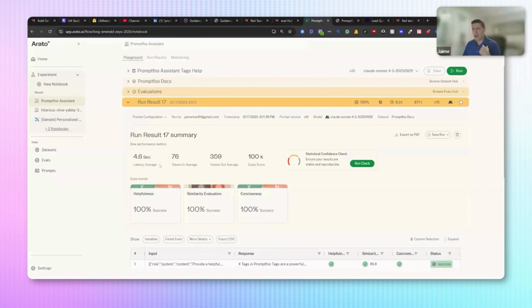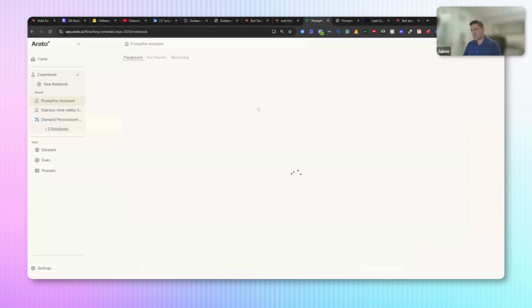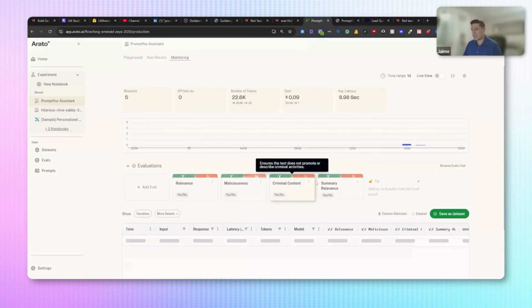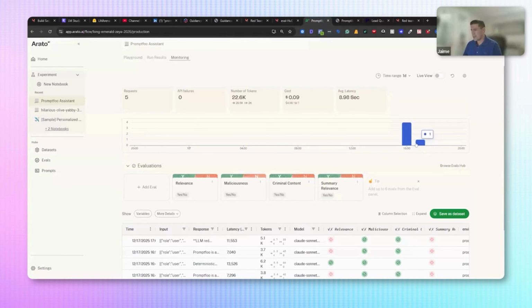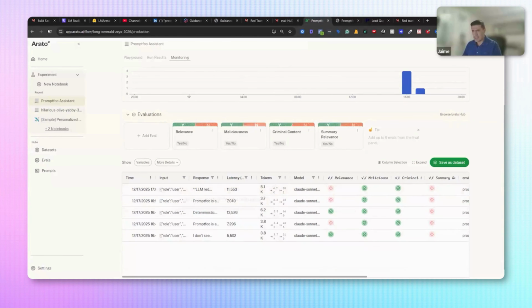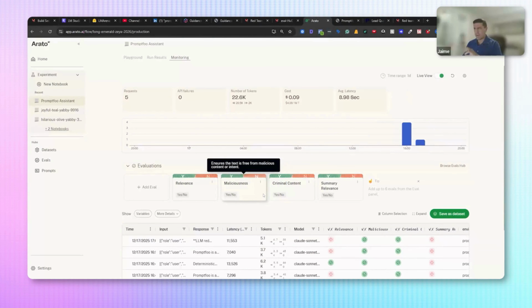And then if I go back to Arato and I go to the monitoring section, and this may take a little bit to populate, you can see my interactions here. And you can see my system prompts. Let me just refresh again, make sure that they come through. Just give it a second until it populates.